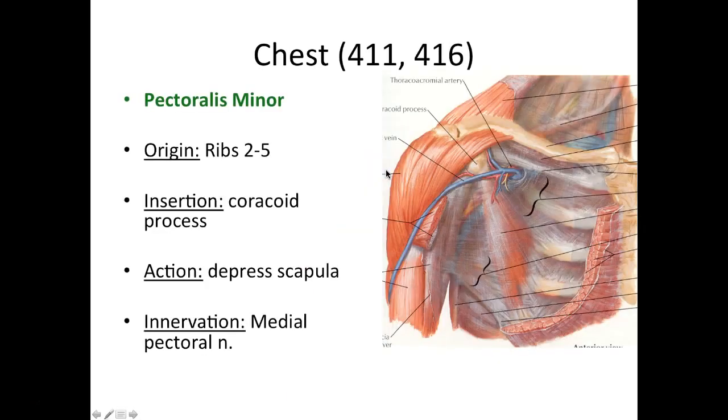Next we have pectoralis minor, and in order to see this, we had to cut pectoralis major out of the way, and we see pectoralis minor here. This is originating from ribs 2 to 5, but you might see some variation in the lab. You might see 3 to 5 or 3 to 4. It just varies with bodies, but this is the most common, ribs 2 to 5, and it inserts into your coracoid process.